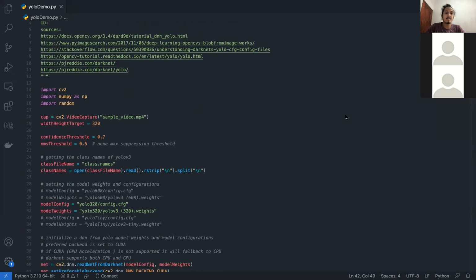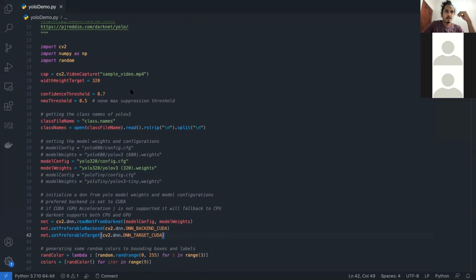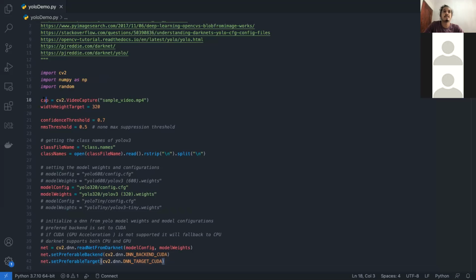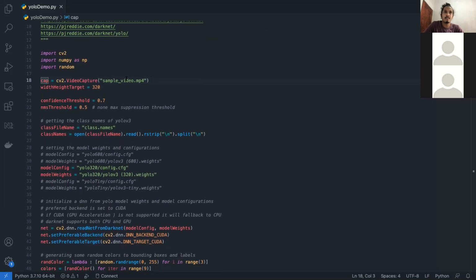For this pedestrian and vehicle detection assignment, I have used YOLO version 3 with OpenCV in Python to run the algorithm. First, I imported a video file, this sample video, which I have used as the input for the deep neural network.